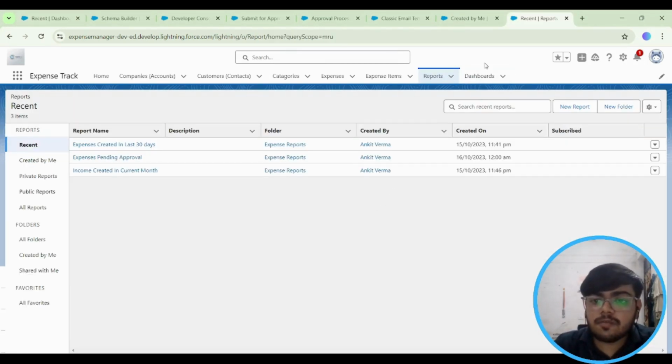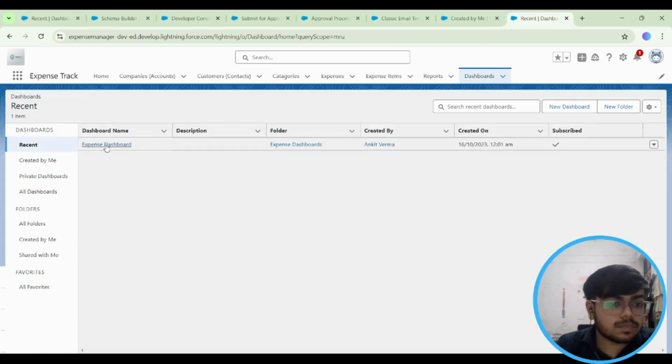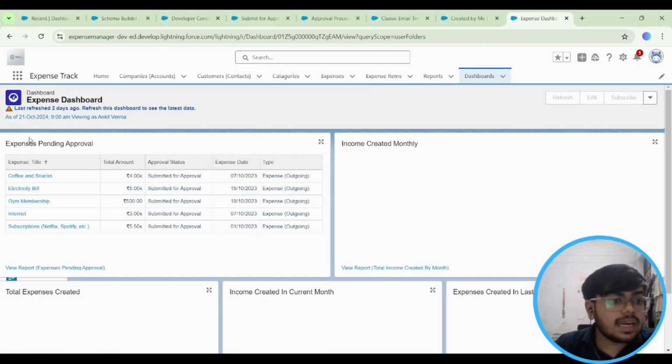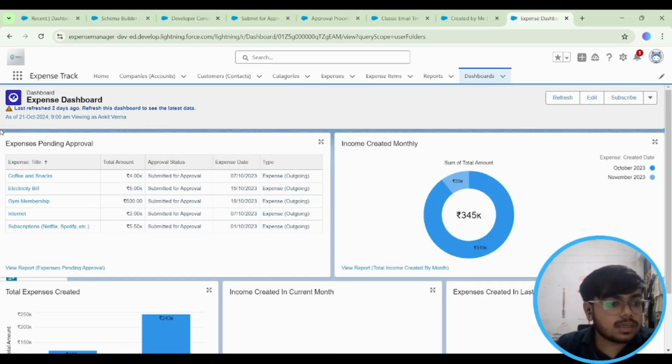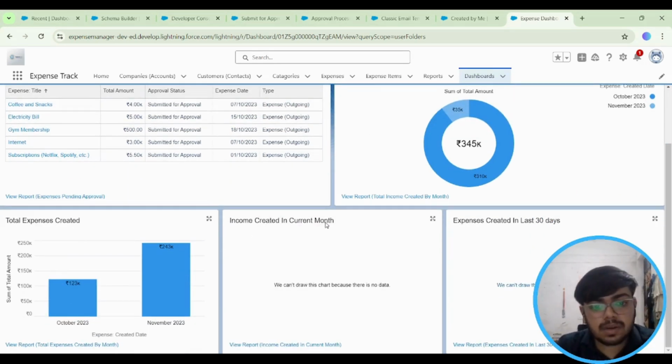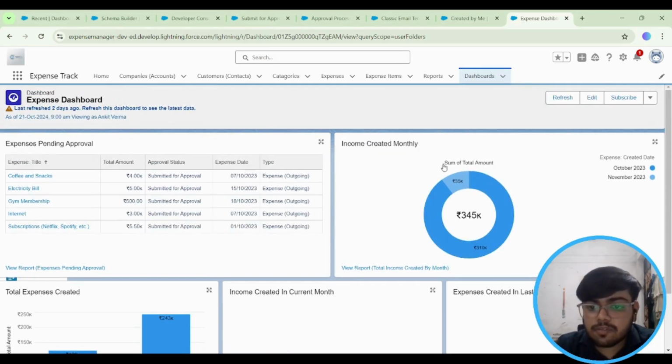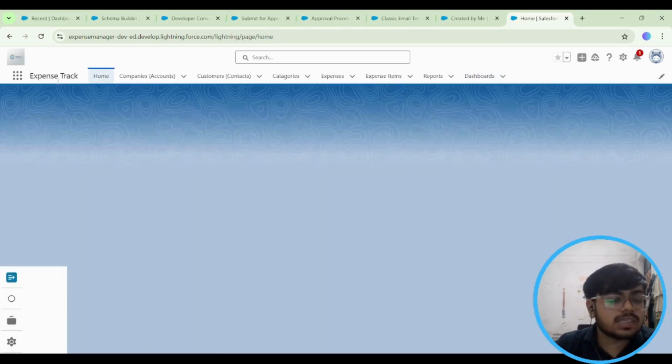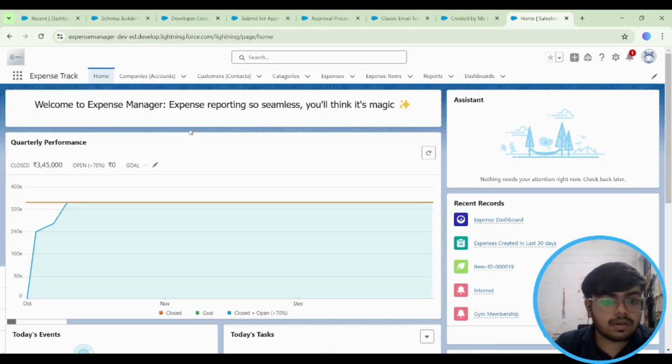And in the last, we have dashboards. In the dashboard, we have accumulated all the reports, like expense pending approval, income created monthly, total expenses, income created in month, and expenses in the form of pie chart and donut, so we can easily analyze them. So this is all about the Expense Track application I have made for the PRT program.